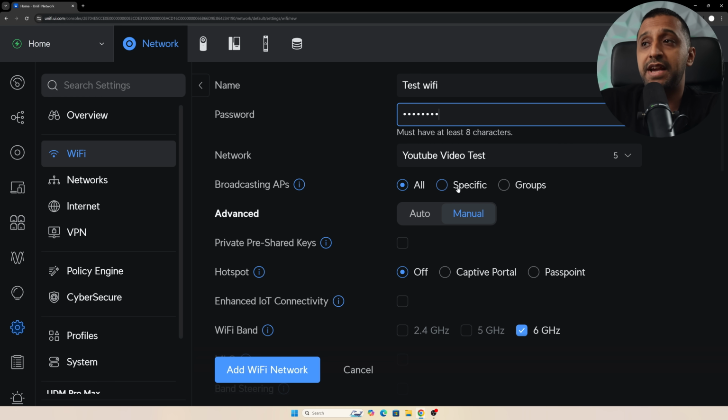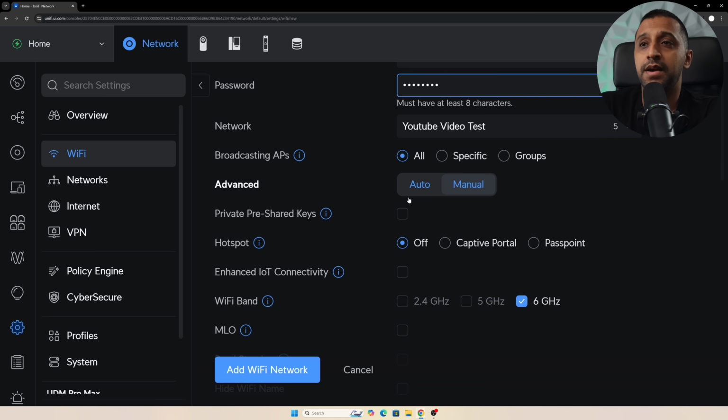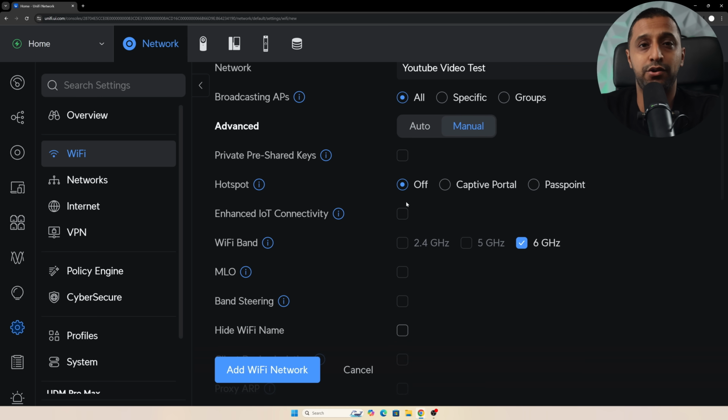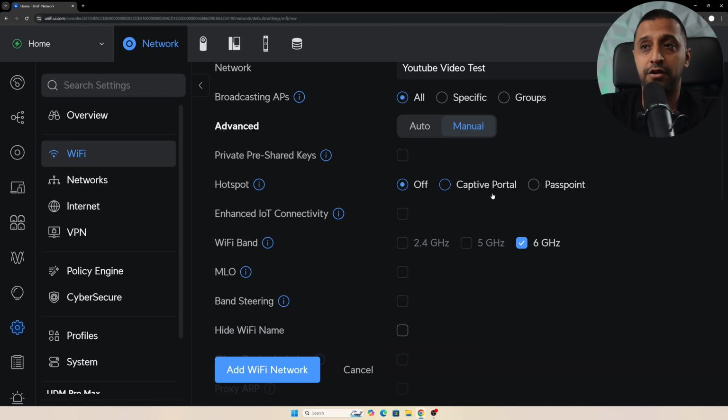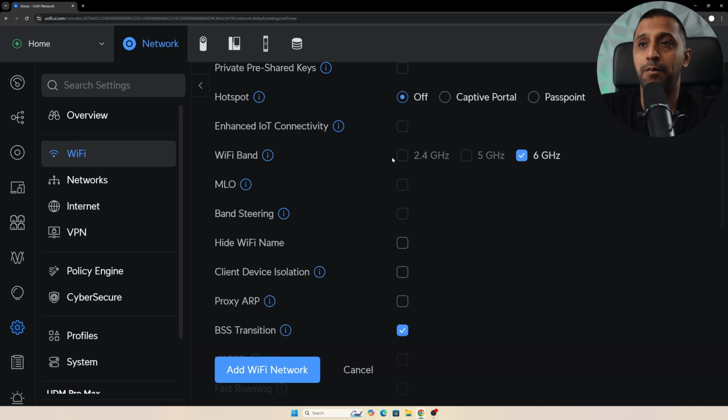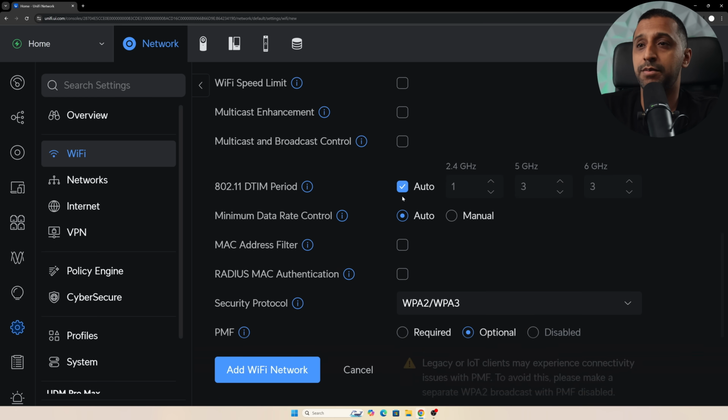You can choose specific APs or group of APs. In this instance, I'm just going to set it up on all of them. And then there's a whole bunch of settings that you can have set up on here for private pre-shared keys. I have another video coming on this soon, whether you're setting up as a hotspot, IoT connectivity, what bands you're going to be using, MLO if that's something that you're interested in.